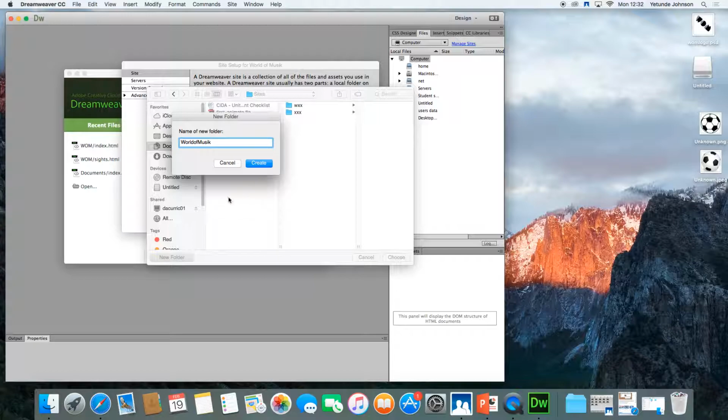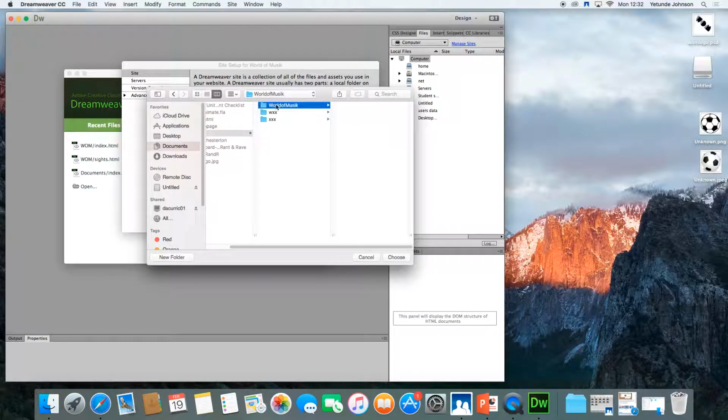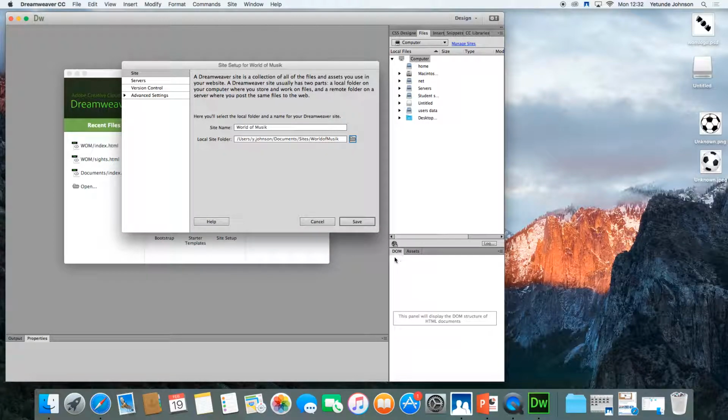Now you try not to put any spaces in between the words, because it tends to cause problems when you move the website to a different server or a different platform. So it's best to get used to not putting spaces between the words when you are naming a folder. Once you have named it, click Create, and it should appear inside your Sites folder, and the name World of Music, or whatever you're calling your folder, will appear there. Once you've done that, click Choose.